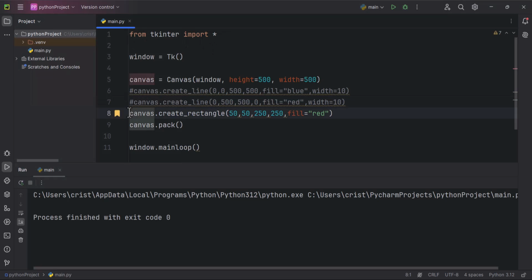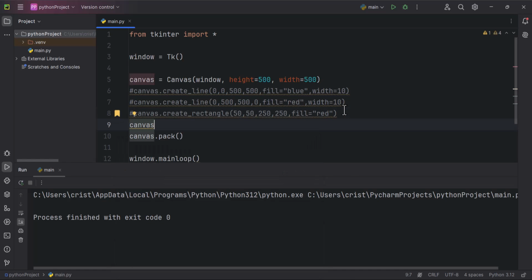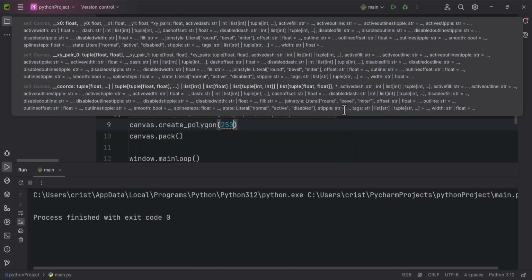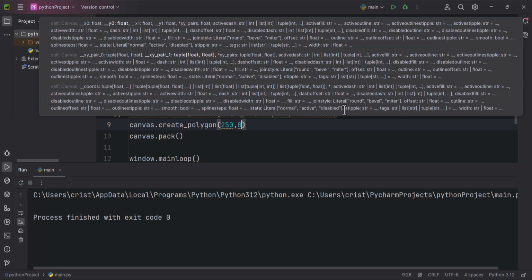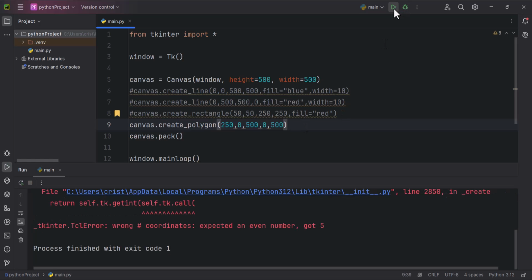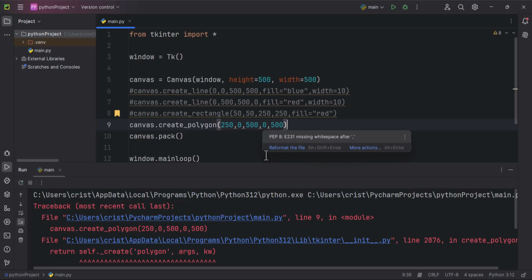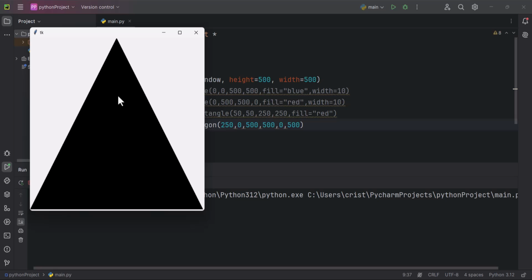Next, let's create a polygon, a triangle. So I'm gonna go down here, I'll type canvas dot create polygon, 250, 0, 500, 0, 500. Now if I run this, I have a problem. Okay, I should put here 500. Now if I run this, now I have this triangle.